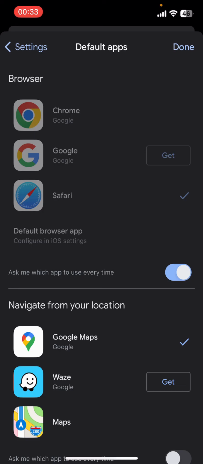And guys, that's it. That's how you set Google Maps as default app in Apple device.